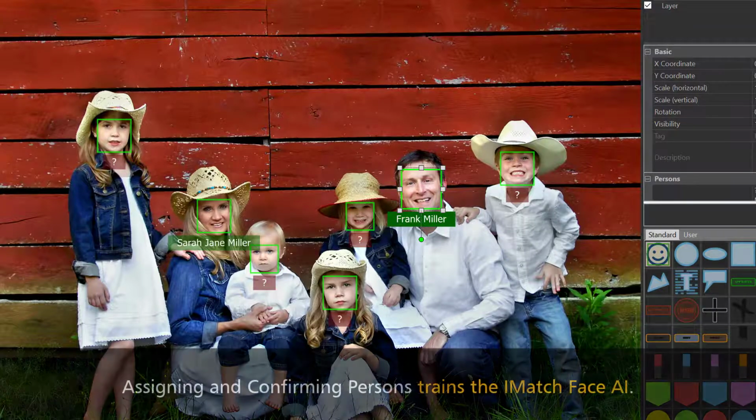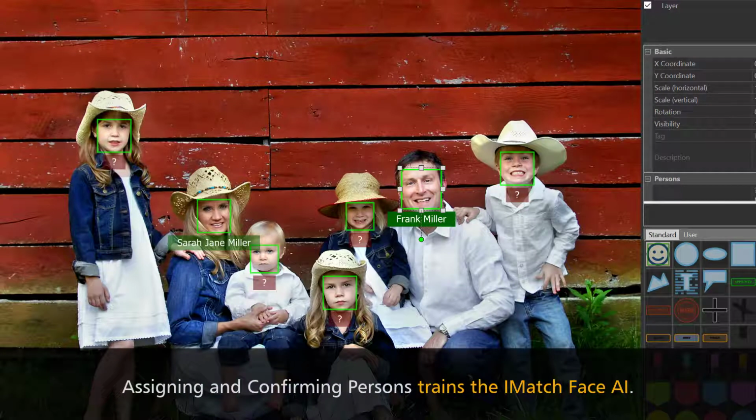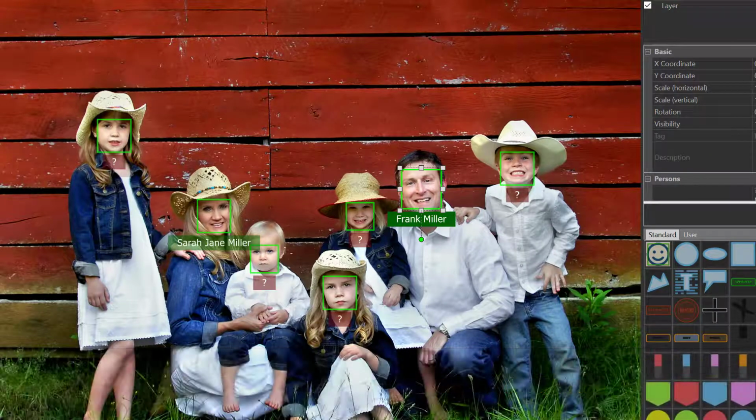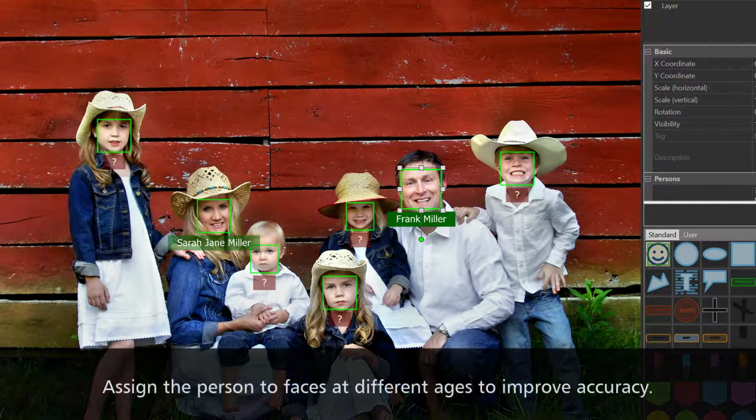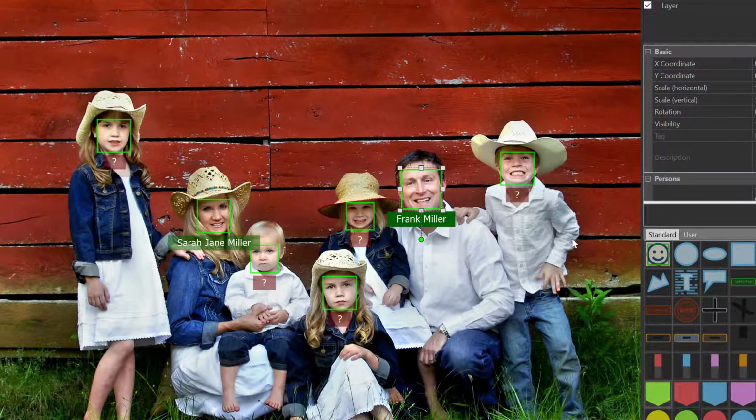Creating a new person and assigning the person to a face has trained the AI. It is now able to recognize Frank Miller in the database, at least in all images where the face of Frank is similar to this one. Let's check out the images loaded in the viewer.